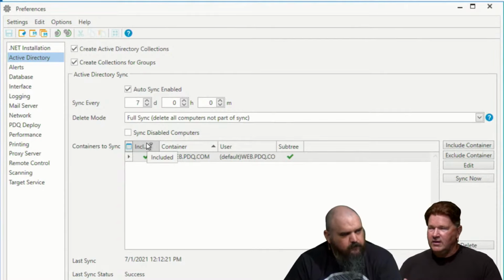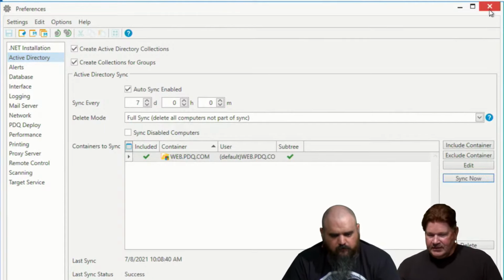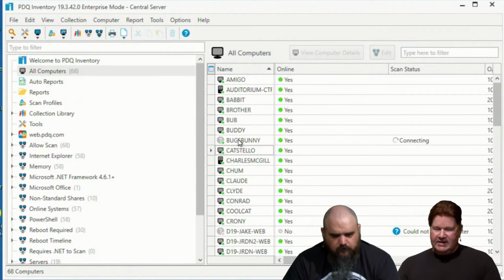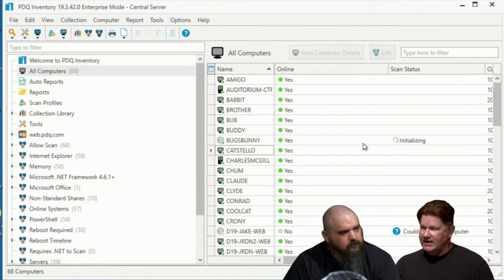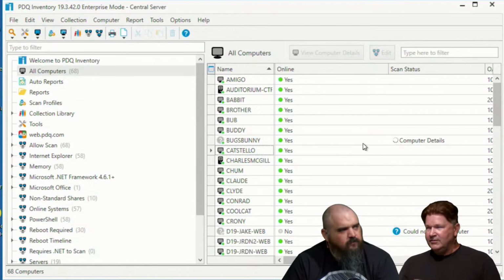Ours is set to scan once every 7 days. You may want to do this more aggressively if you're doing images, or you can just come in here and say Sync Now, and it will grab any of the new machines, or once a week, I guess. So I just hit Sync Now. Just added Bugs Bunny. It is now doing that standard scan because there is no scan according to this, so I don't have to schedule another scan to run.